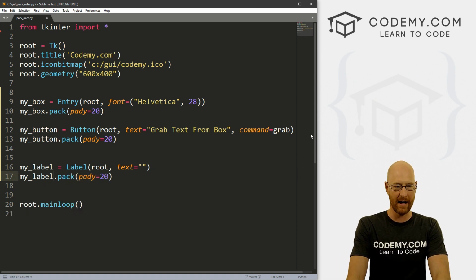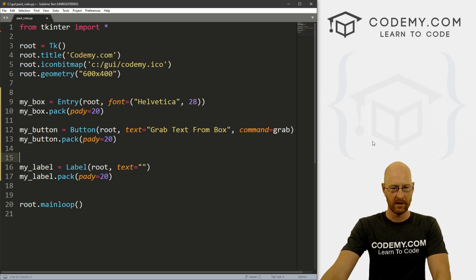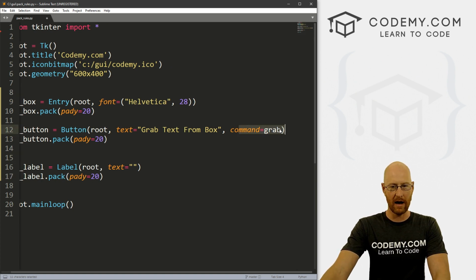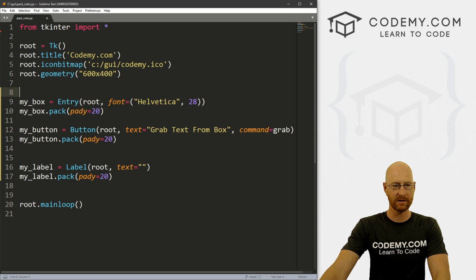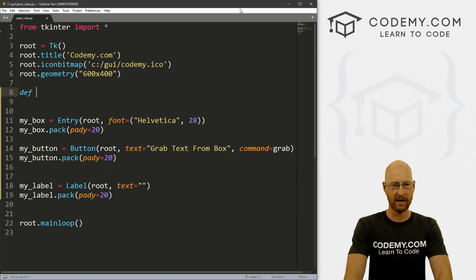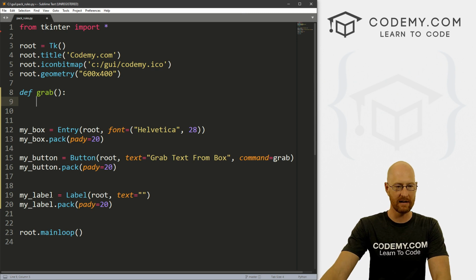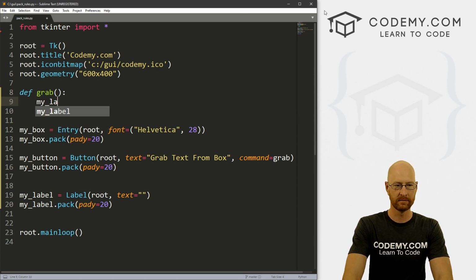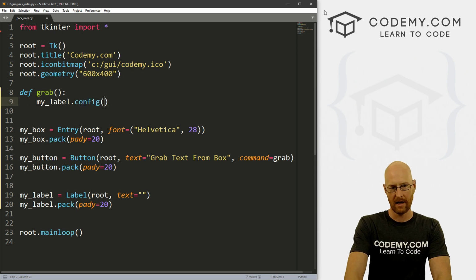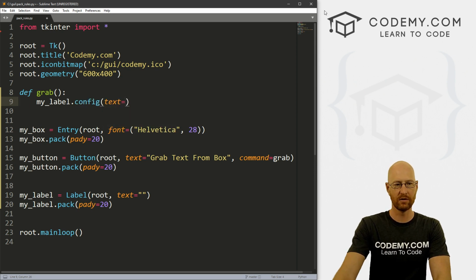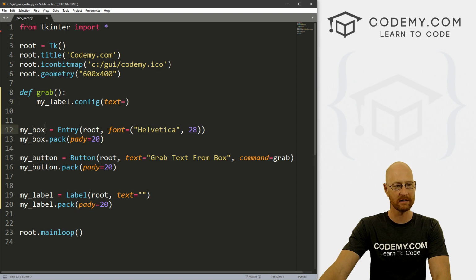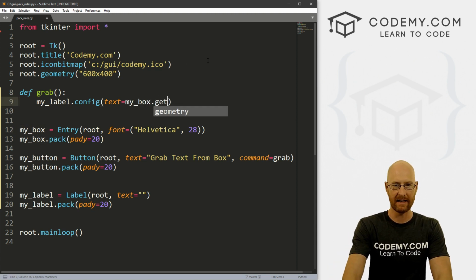Let's go my_label.pack. Okay, so when we click this button, we want this grab function to fire. So let's create that real quick. Define grab. What we want to do is update this label. So let's go my_label.config, and we want to make the text equal to whatever we typed in this box. So that's going to be my_box.get, and that should work.